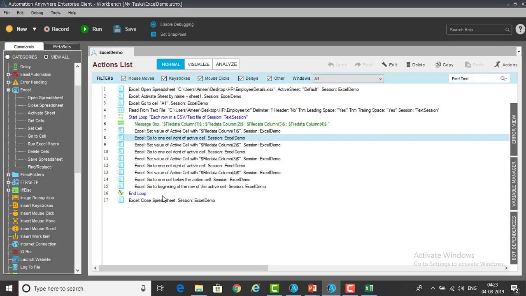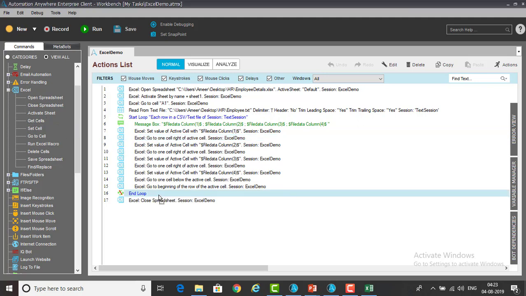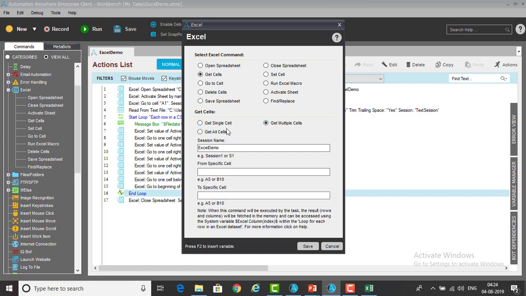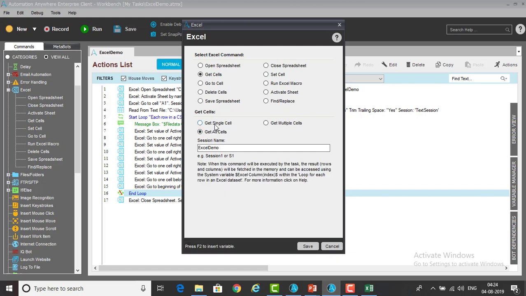I'm just continuing this, I don't want to disturb anything. After the end of the loop, I want to get a particular cell value. What value has been stored in the particular cell? How can I get that value? You can see on my left-hand side the commands, and there is a get cell command. I'm just dragging and dropping it into my action list. You can see there's an Excel window where I select the Excel command, that is get cells. Get cells has some more properties, like get single cell, get multiple cells, and get all cells. Let me explain them one by one.